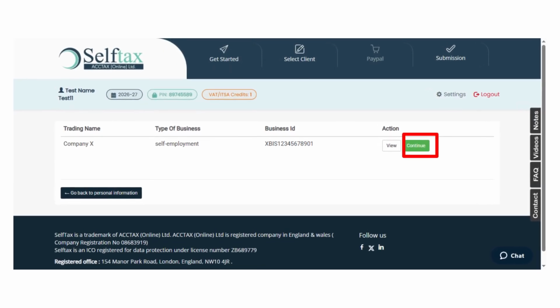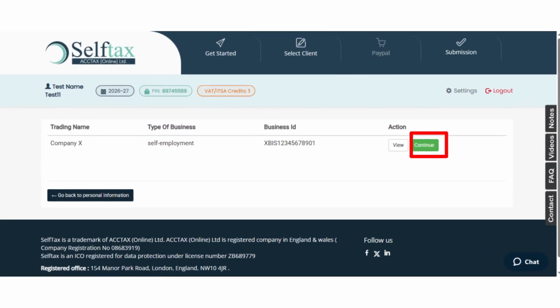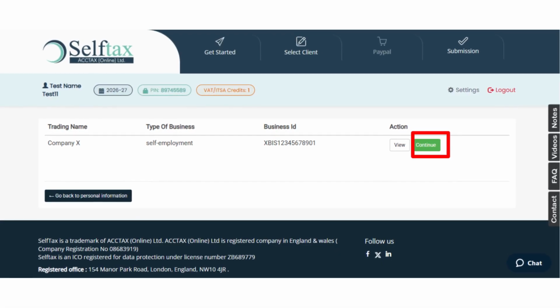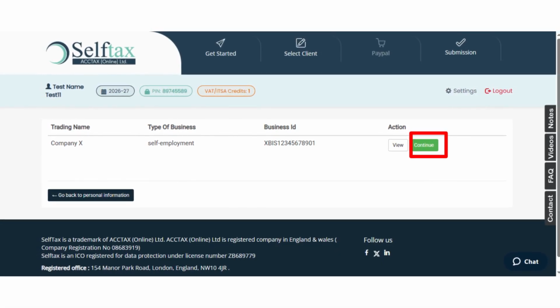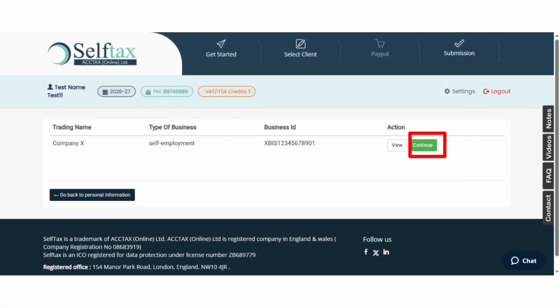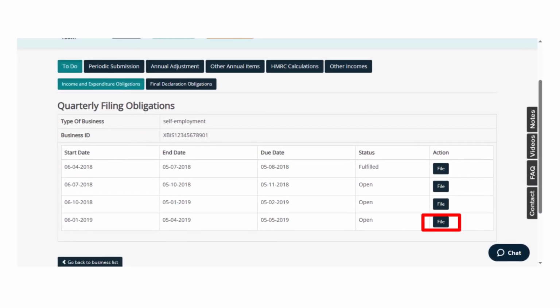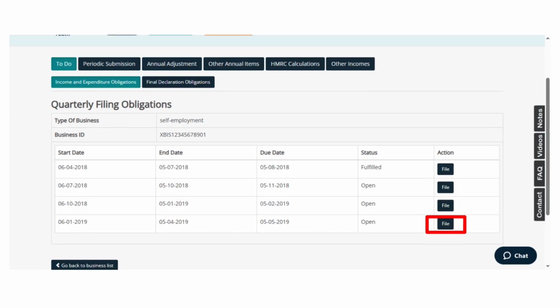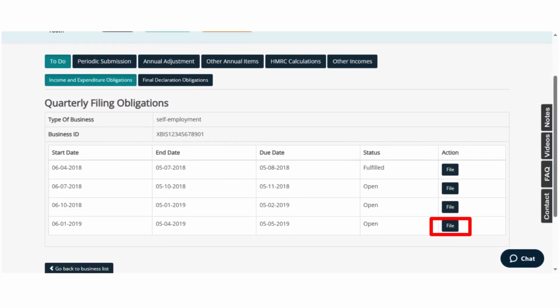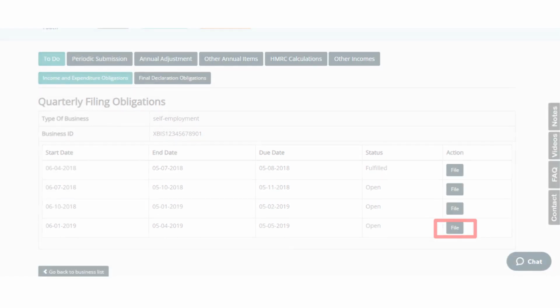Click Continue. After granting authority, you will be taken to a page displaying the list of self-employment or property businesses registered with HMRC. Click View to review the business details, including the period type, accounting type, and accounting period, or click Continue. Now you'll see your quarterly obligations list retrieved directly from HMRC. Start from your first quarter and click File.